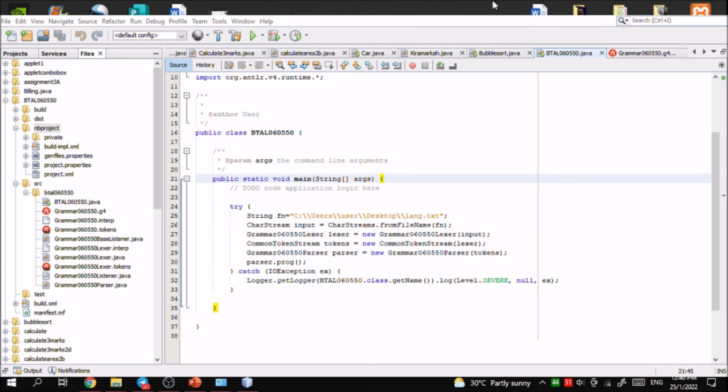First, we need to add a try catch block to avoid errors from the code. In try, we can add a string to point the way to the file we created before. Next, we need to add a char stream to read input from the text. Then, we need to add the grammar. After that, we need to add the token and parser. In catch, we need to add a logger and it should be done.